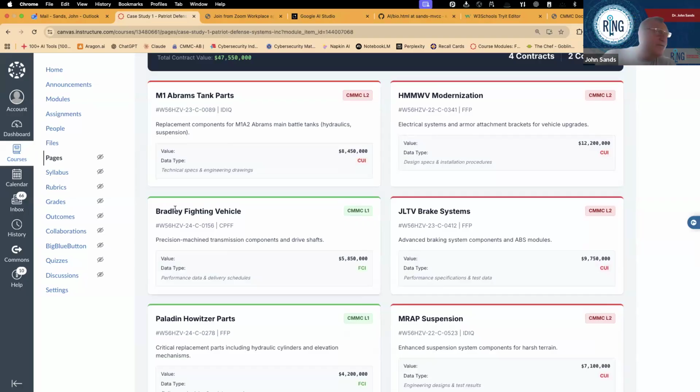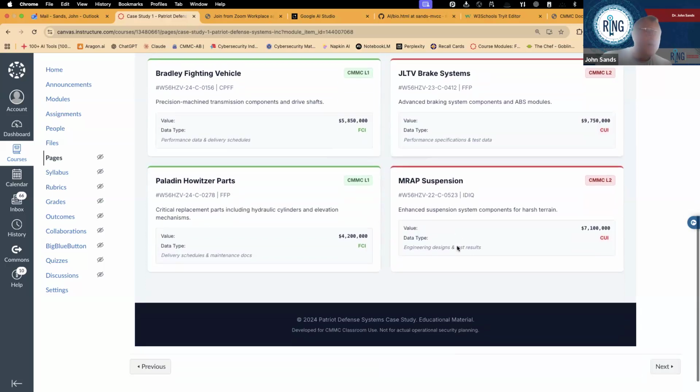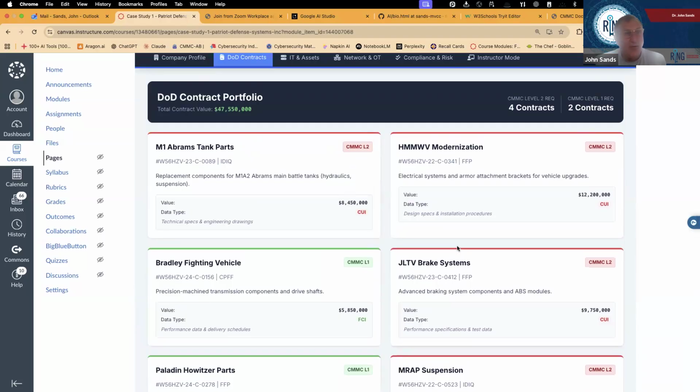But you can see, this particular company is making parts for the Abrams tank. Since we were at Fort Bliss, I thought that might be a good idea for this one. These were different contracts. They're making a particular part for an Abrams tank here. And then there's a modernization contract for the electrical systems. And then for the Bradley fighting vehicle, they have a contract for precision machine transmission components and drive shafts and so on. So I had AI help me build these, and I'll show you how to do this in a little bit.